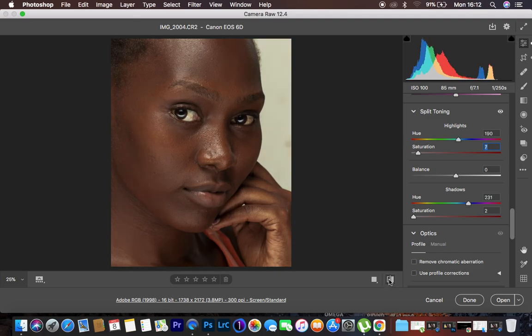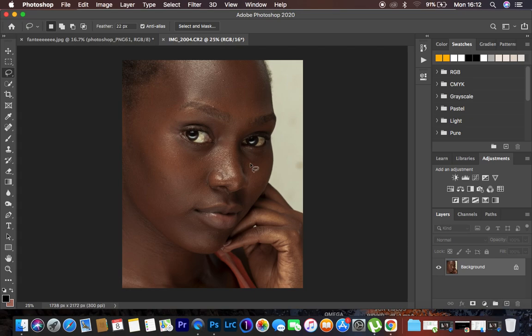So I just want to open the image into Photoshop to do the skin retouching, and in order to do that, just come and hit open, and the image is going to open into Photoshop. So here we are in Photoshop, and I already cropped the image in a ratio of 4:5 so that whenever I post it on Instagram, it doesn't get cropped.